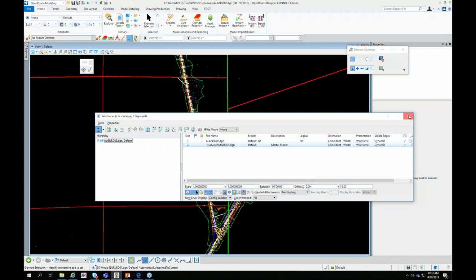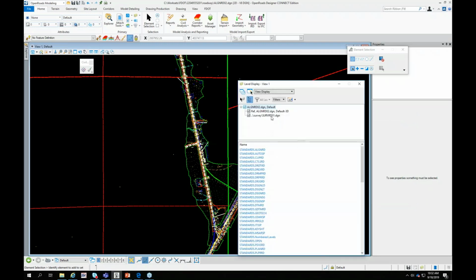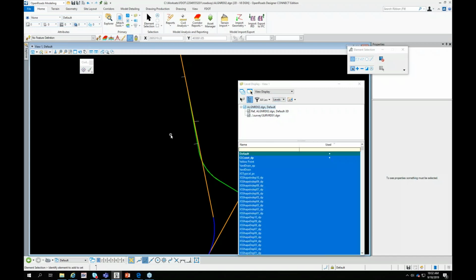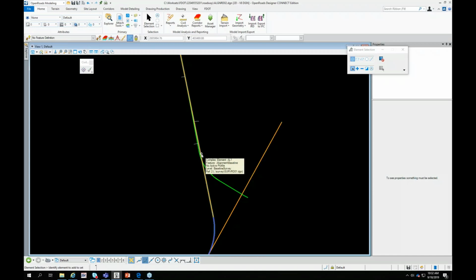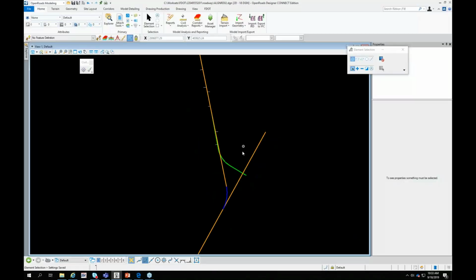Then through the level display dialog, I'm just going to select this and filter it only for alignments. Then go back to the alignment, set this back to levels, and do a File, Save Settings, which is Control F. The other place you can get to it is over here under File, Save Settings. In SS4, we didn't have the ability to annotate or put these stationed ticks on it. In ORD, you do have that ability.